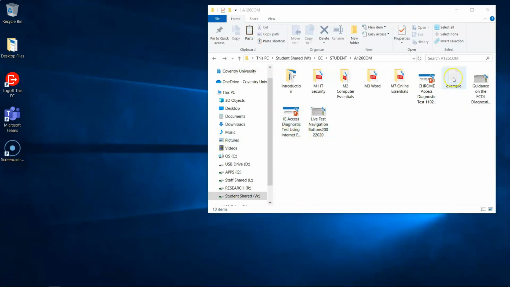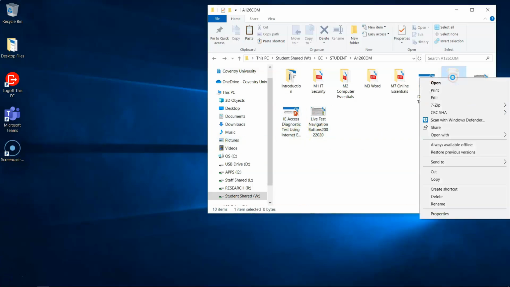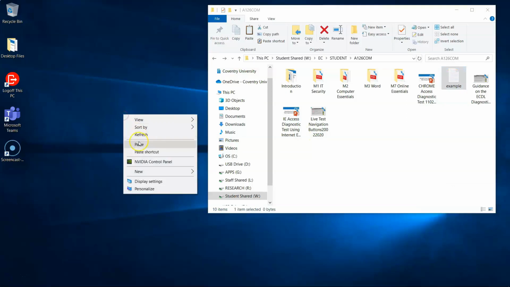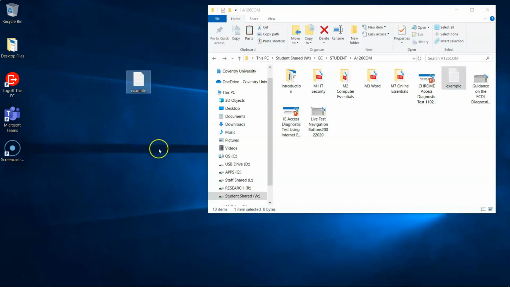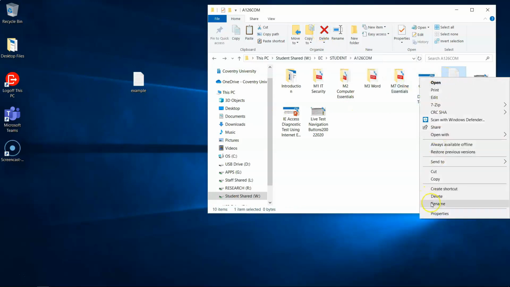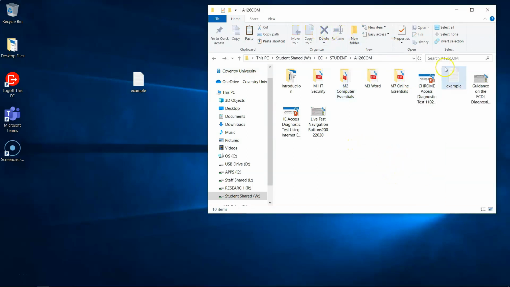Next, I'm going to grab our text file and put it onto the desktop just to show you. What we've got is the recycle bin. If we were to delete a file or a folder, we can either select it and press delete here, or we can right click and delete. So if you're asked that in the test, you can click delete or do it there.